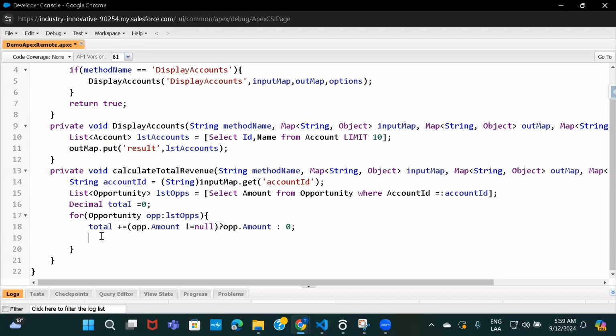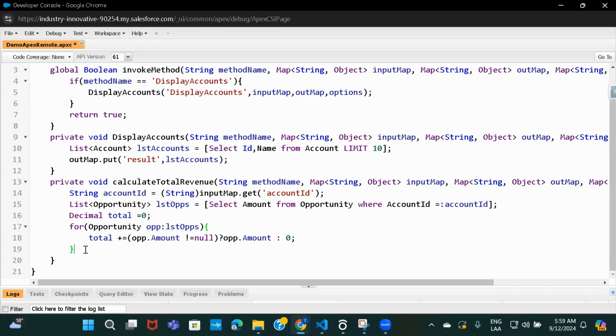So this ends here, this loop, and then outmap.put. For this also, I'm setting up the node as result. And then here, what is the total? The total, right? So this is the total. All right. Now we have to invoke this method as well.